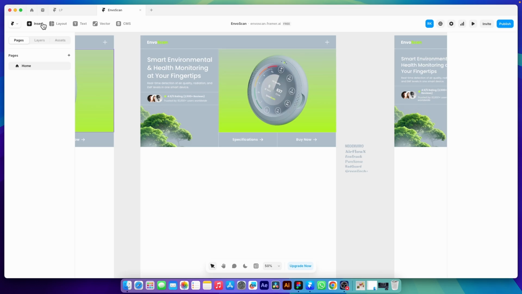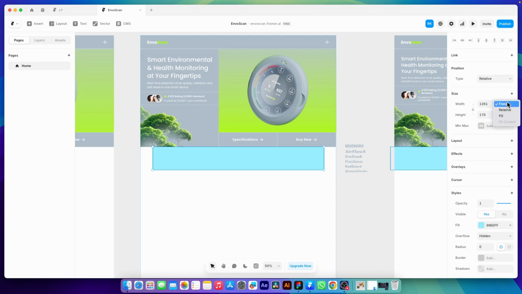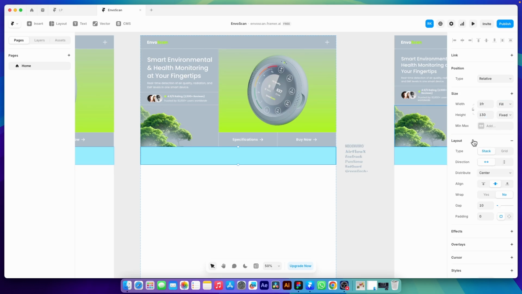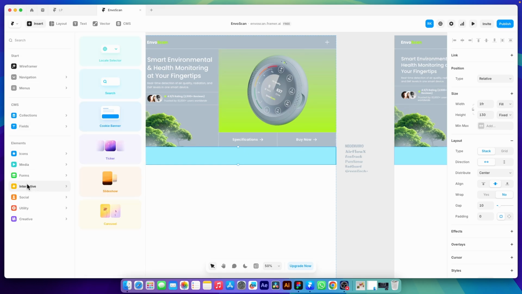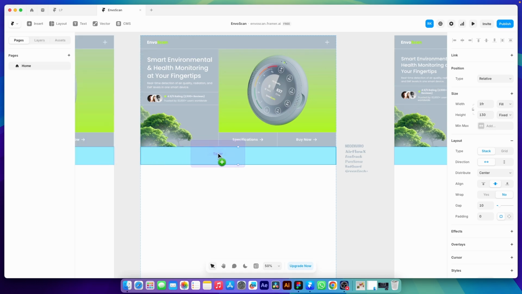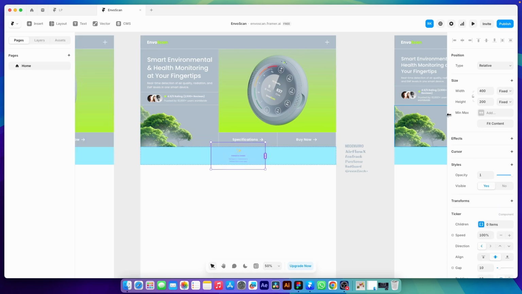Next, we need to select a frame and draw here. We will make it fill to keep the entire space that is available, and the height will be, I think, 130 is fine. We will turn on the layout because we are going to insert tab and find the ticker inside the interactive tab. Drag it and put it inside this frame. It will keep 100% of the parent, also the height.